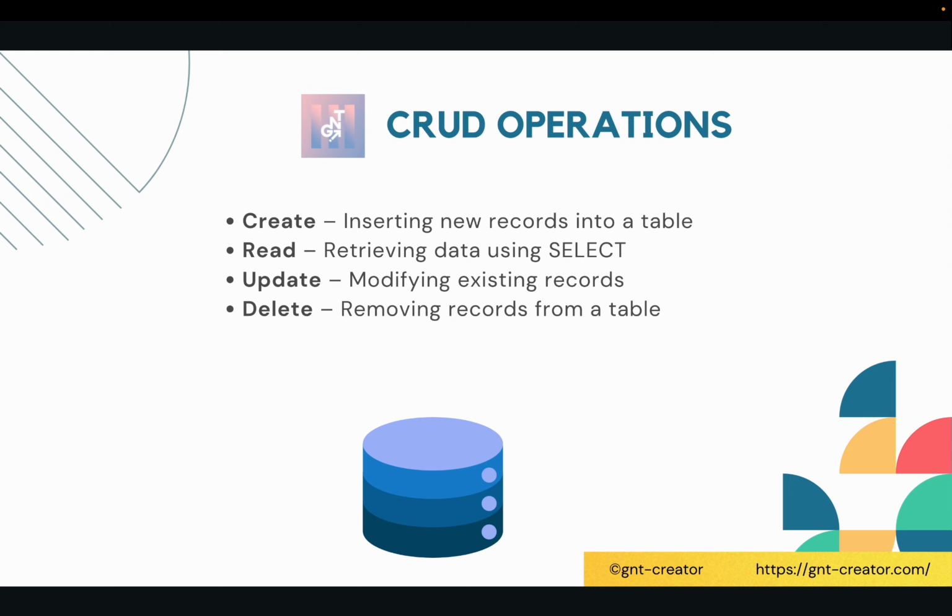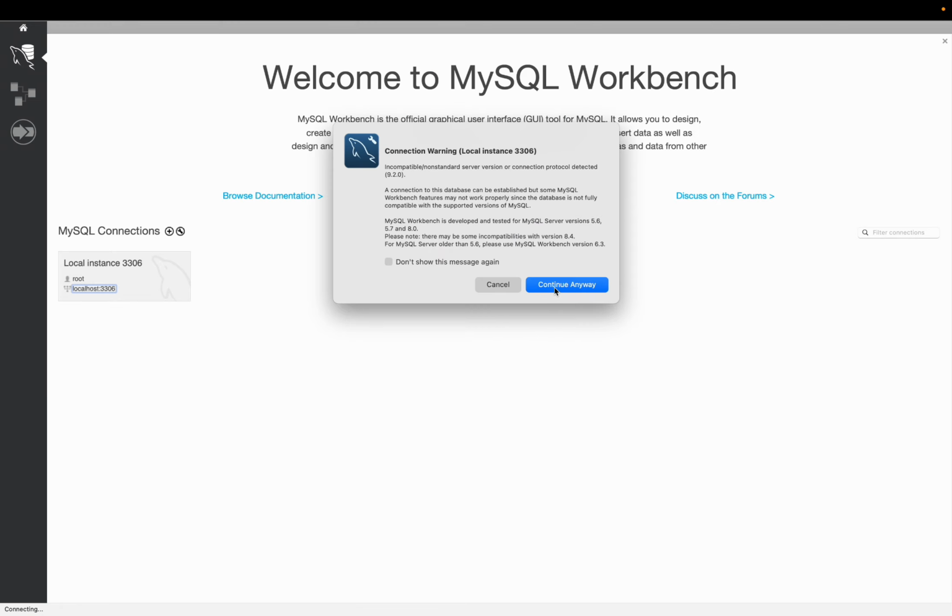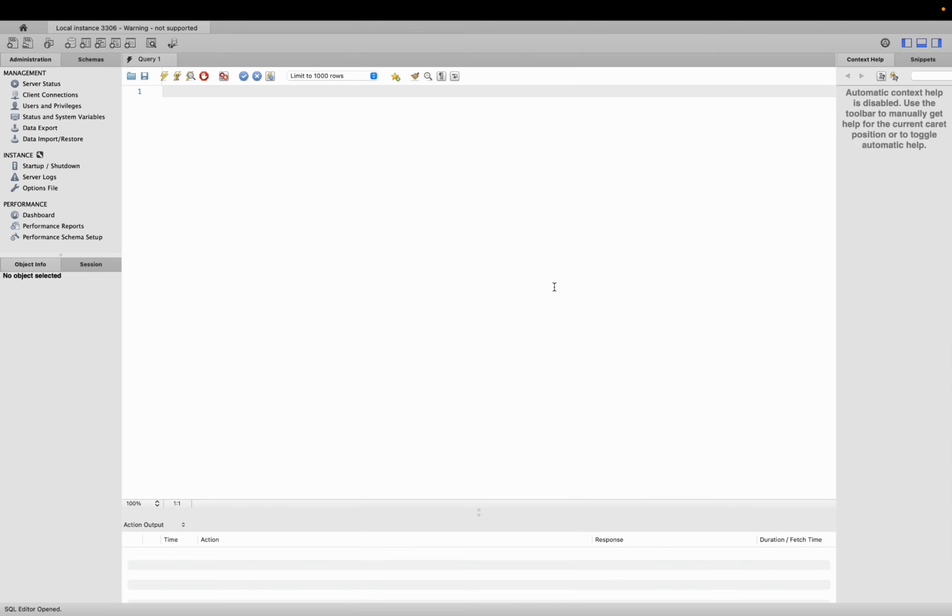Please open your Workbench app and select a connection. First things first, we have our connection now and we need to let the program know which database it should use for running queries. We have our GNT database, so let's use it by providing this query. Don't forget to use semicolon in the end. Let's select it and execute. As you can see, it was executed successfully.